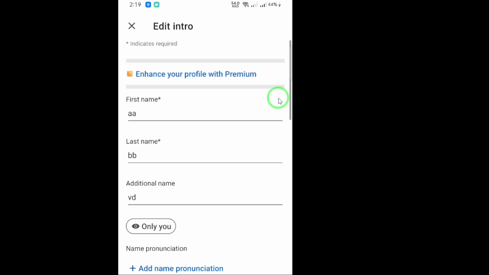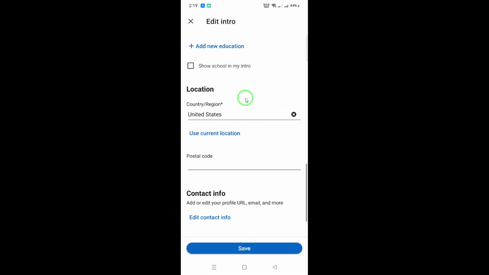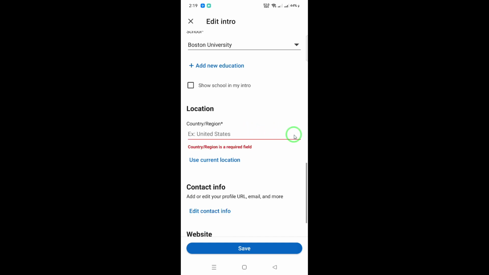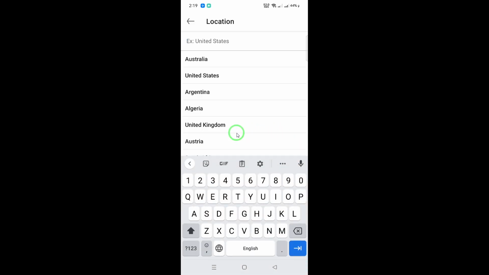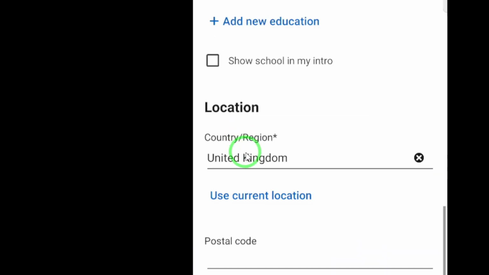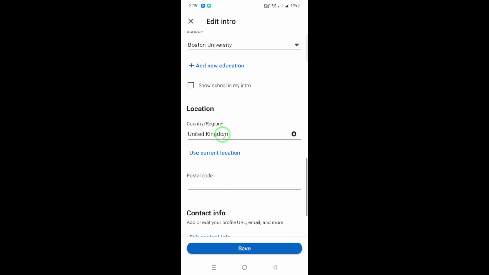In the pop-up window that appears, scroll down until you reach the Location section. Here comes the important part. Select your new country from the drop-down menu. Make sure to choose the correct country that reflects your current situation. Depending on your selection, you might also need to enter additional details like your city or postal code.